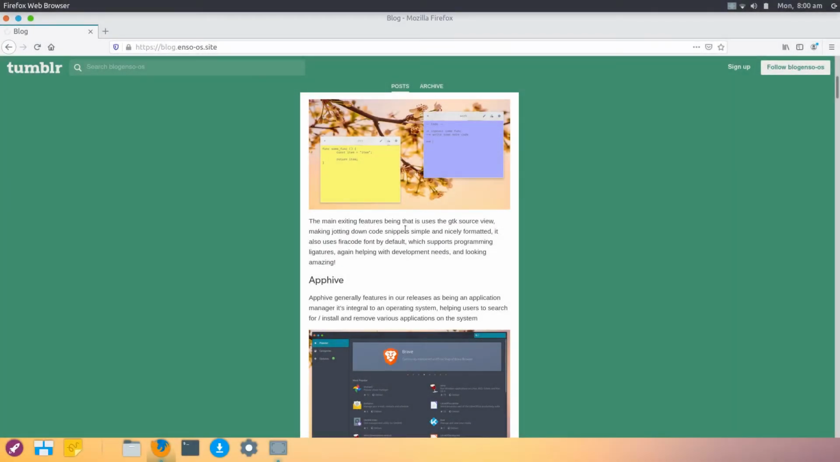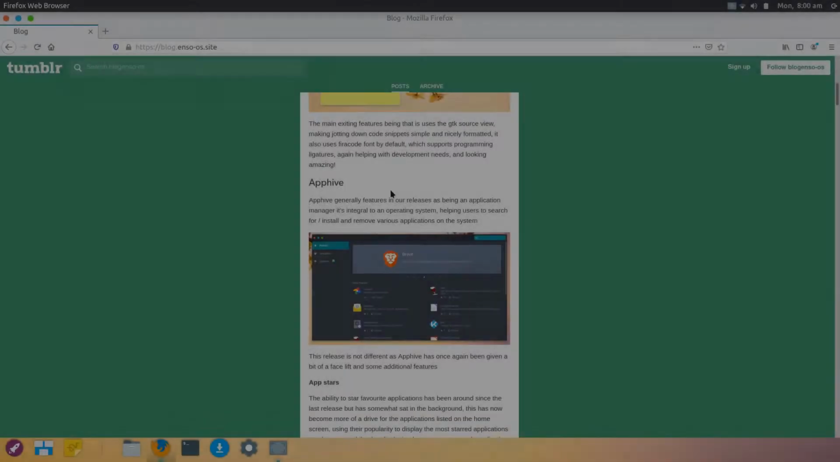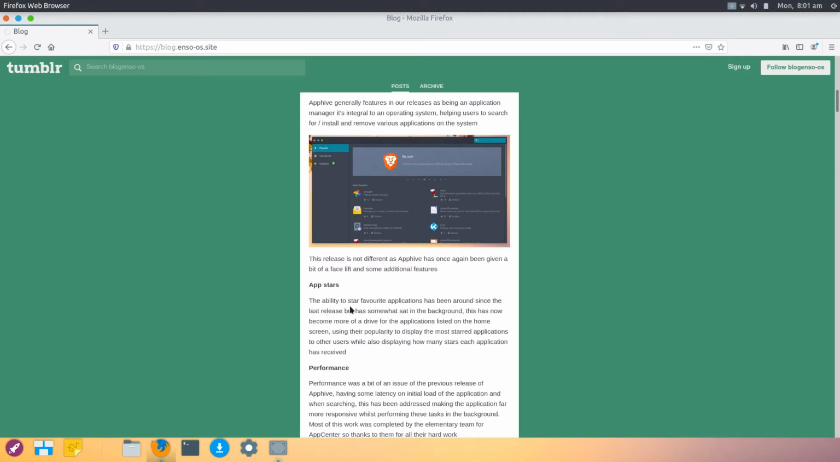So the main exciting features being that it uses the GTK source view, making jotting down code snippets simple and nicely formatted. It also uses Fira Code font by default, which supports programming ligatures. Again, helping with development needs and looking amazing. So now we've got the App Hive. So App Stars, the ability to star favorite applications, has been around since the last release, but has somewhat sat in the background. This has now become more of a drive for the applications listed on the home screen, using their popularity to display the most starred applications to other users, while also displaying how many stars each application has received.